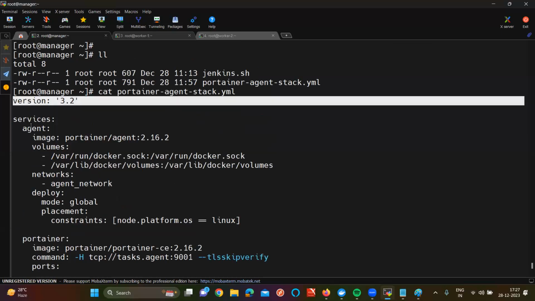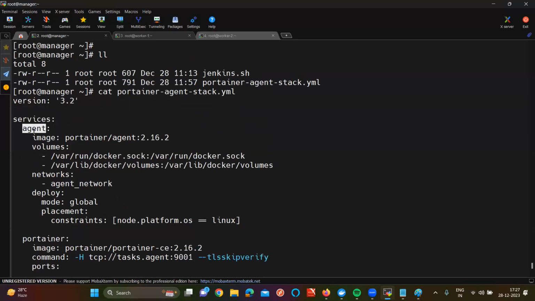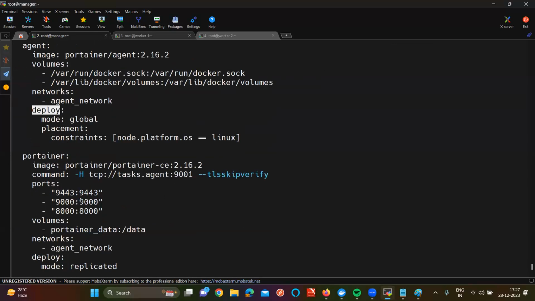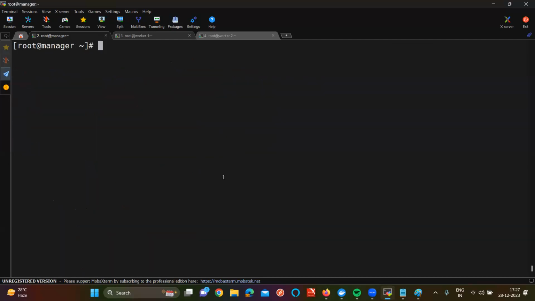In this file, are you seeing the information? Version 3.2, services. The first service I am launching is agent. Second one, Portainer. For the service, you can see the volume here, the network here, the deploy, everything. It's just a compose file. And what is the port number here? 9000. Deploy this application, docker stack deploy -c. What is our compose file?